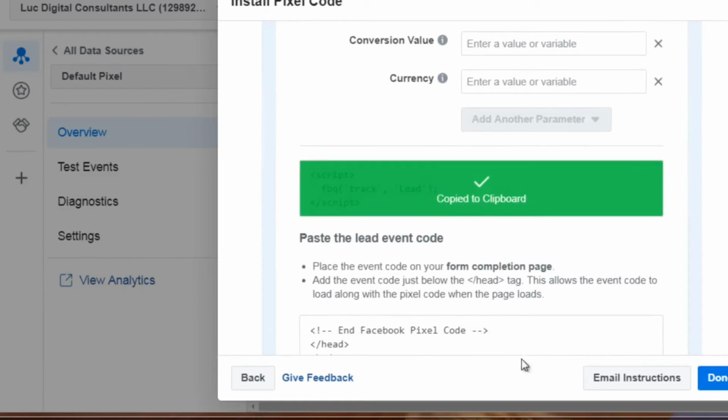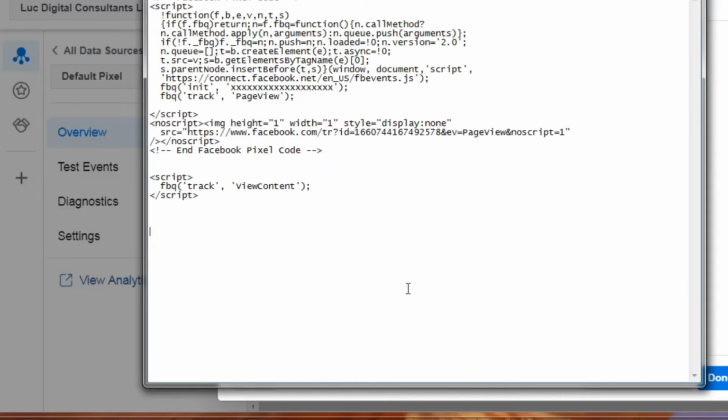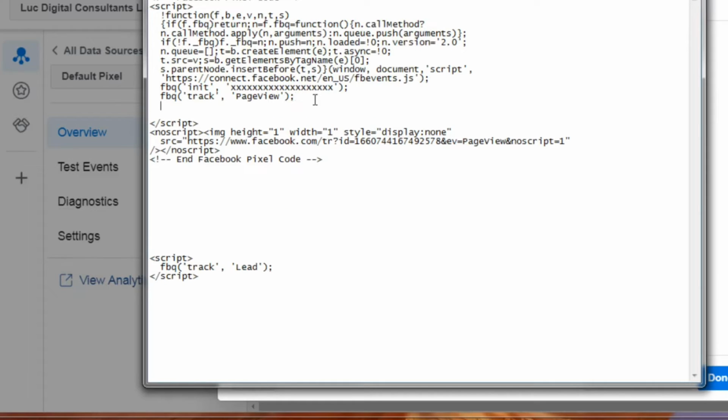And copy the code here and put it in Notepad. And there we go. So what we want to do is create two pixel codes. Before we do that, we're going to take this here. Where it says script, we're going to remove that. And we're going to copy this and place it right underneath this one here.